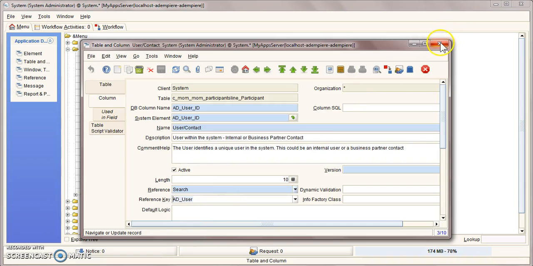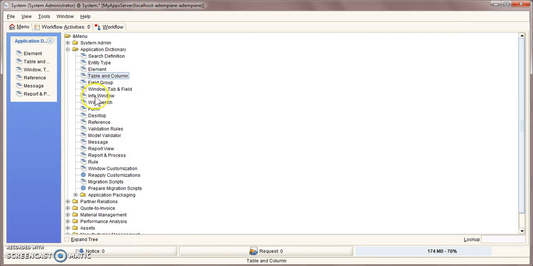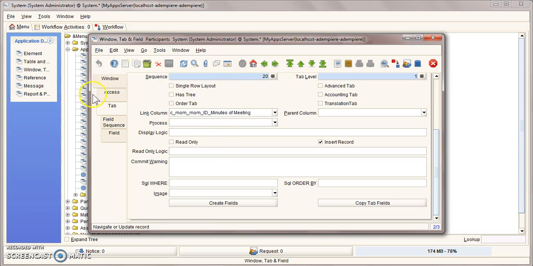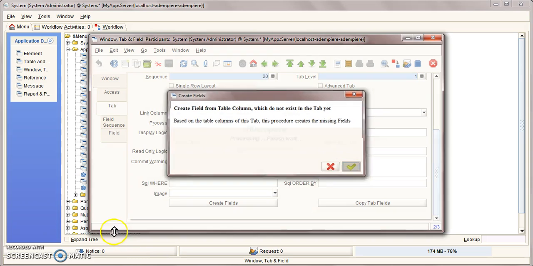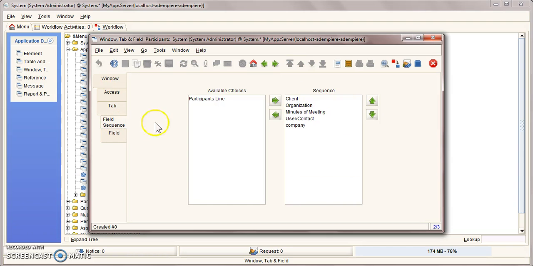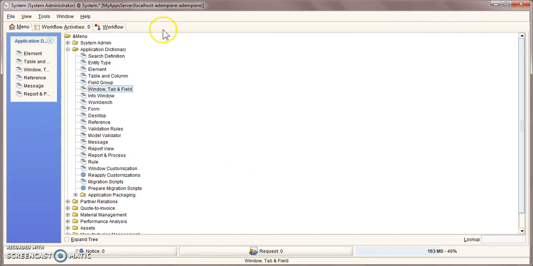So you've saved that and you exit, and now go back into window tab and field. I know we're going back and forth, but once you're back in here, go to minutes of meeting, and under the participants tab, just create fields again. I've already done this, so it's going to create 0, but you will have created either 1 or 2. It might recreate company, but it'll definitely create the user field. And then under field sequence, just order it so user comes before company. Now, just save and you're done.